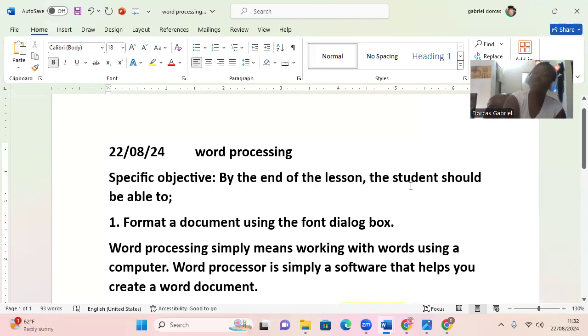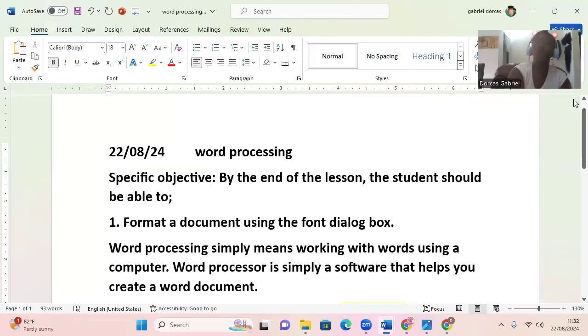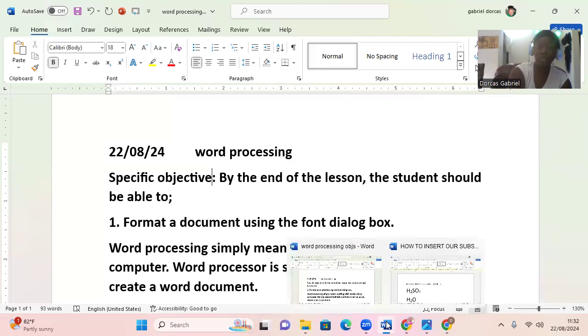Having said this, we have different types of word processors. We have AbiWord, we have Google Docs, we have Microsoft Word, we have Zoho Writer, we have TextEdit, we have a lot of them. Okay, quickly, let's jump right into what we have for today.